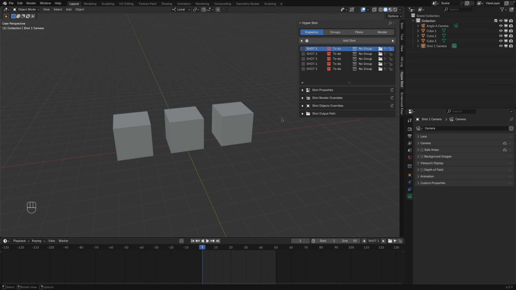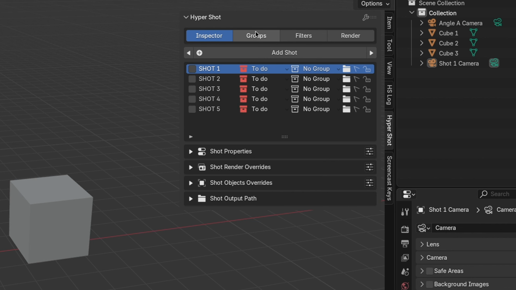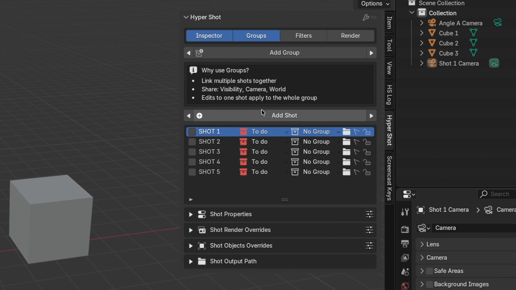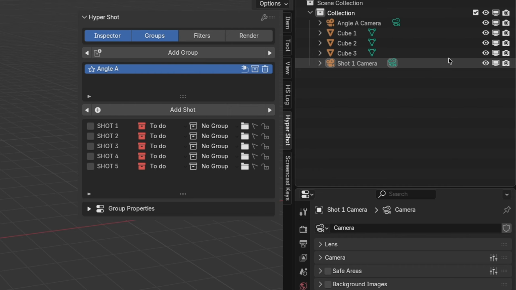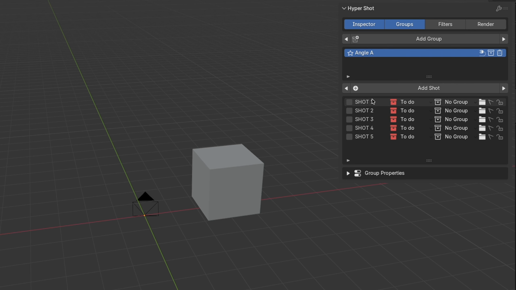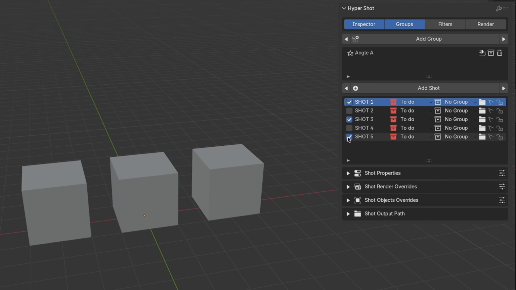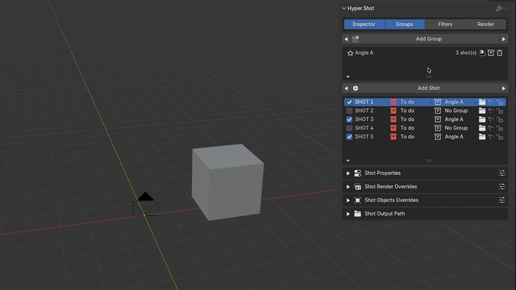Now, let's look at groups. Groups are a lifesaver when working with similar shots. For example, in a scene with multiple camera angles of the same characters, you can create a group called Angle A. Set the visibility once and connect your shots to this group. Any change to visibility inside the group will instantly apply to all its shots.